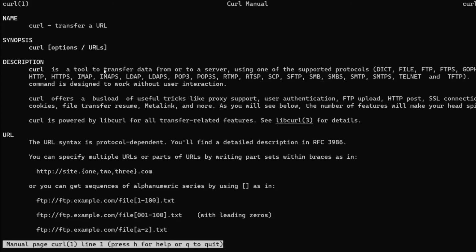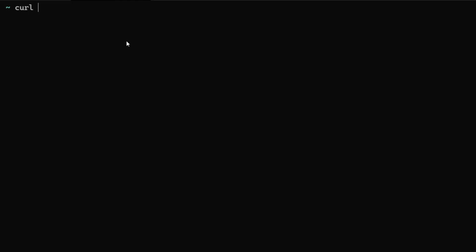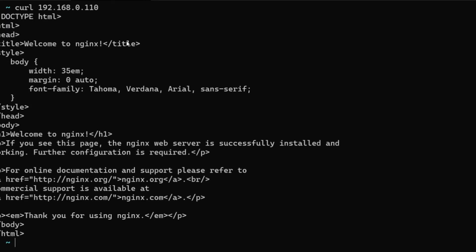So it's important that you understand how to use it and how to get things done by using curl. What is curl? If you look at the man page, curl is a tool to transfer data from or to a server using one of the supported protocols. And they have a lot of protocols supported. But here we will be using it for HTTP and HTTPS. So what it means is, you just do curl space the address of the website, and that's it. It just gives you the HTML for the website.